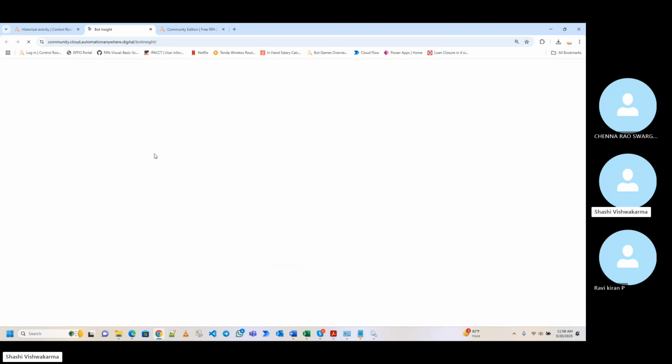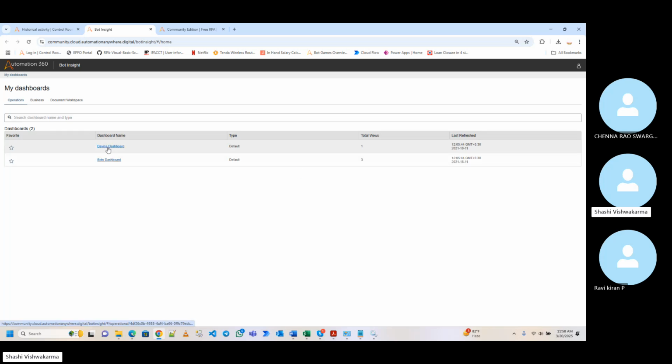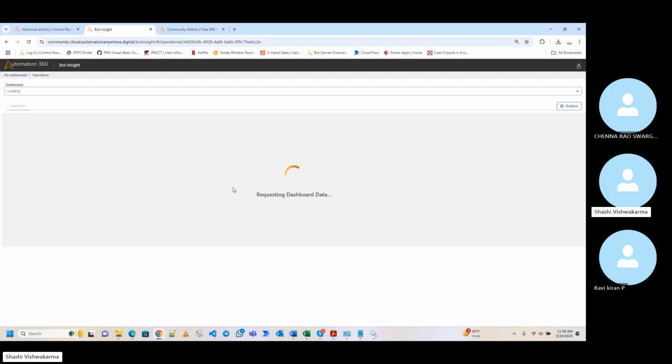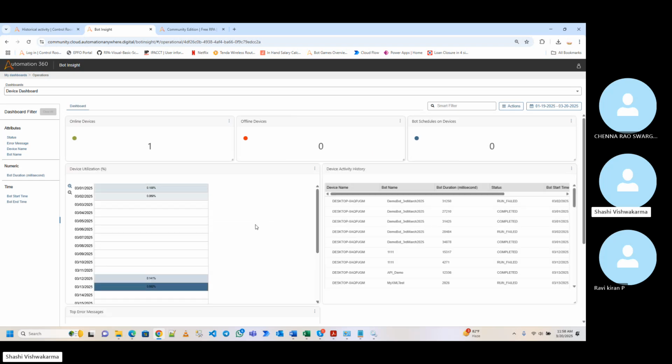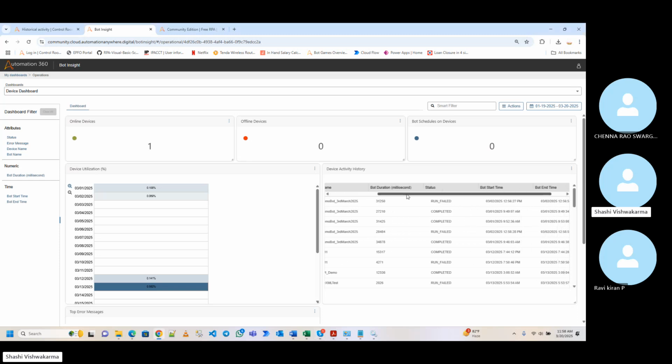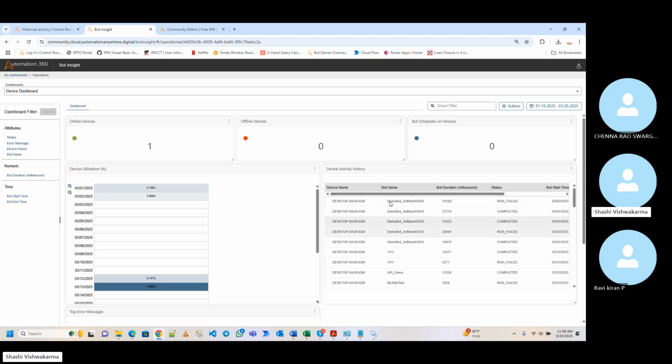And this is a different thing. This is for the analytics dashboard that you can create. We'll try to see one or two examples of how it can be done. Here you can see there is already one created, with device name, bot duration in milliseconds it ran, what the status is, start time and bot end time. You can check from here as well.